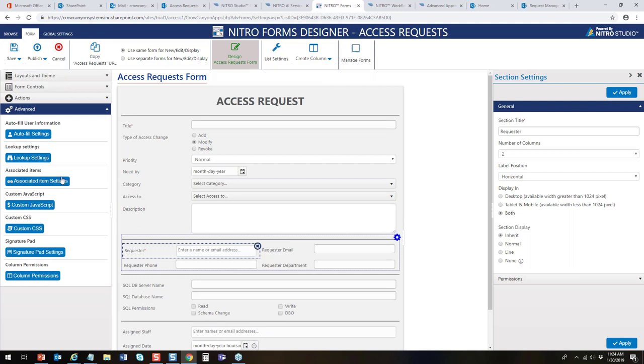We can also associate items, if we want to associate some task or other items from another list with this one. Usually it's a subtask of this. So if the access is granted, you might have to create a task to actually grant the permissions. Once it's approved, someone still has to give the person rights to the database or application we're talking about here. We can add custom JavaScript, custom CSS, and the signature pad to this also, and we'll get to that.